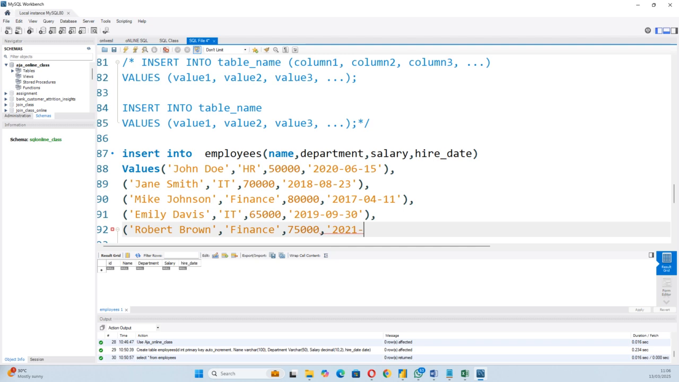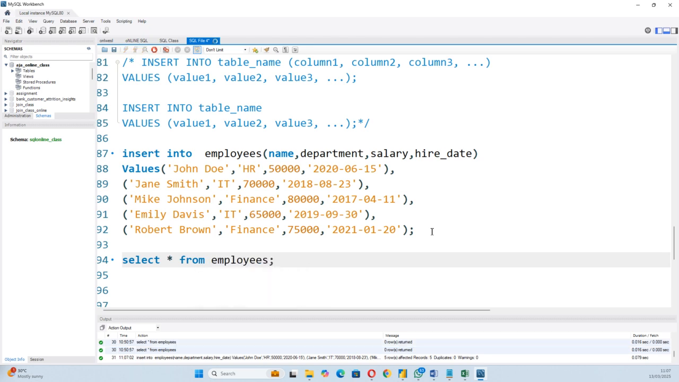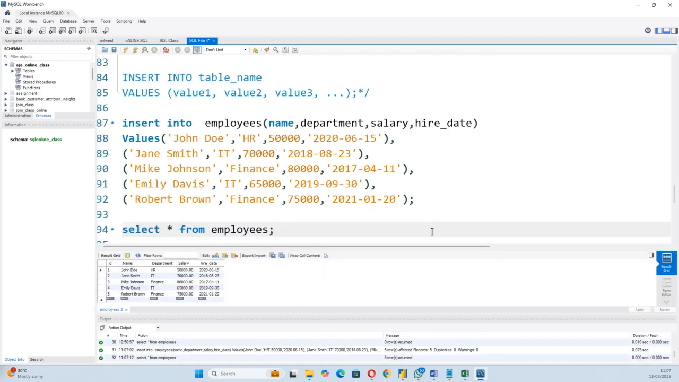Okay. So that is that. Let me correct. So I've inserted how many rows? 5 rows. So let me execute. Let's see if the records are inside. Select from employees. So you can see that, yes, that is how to insert into a table.